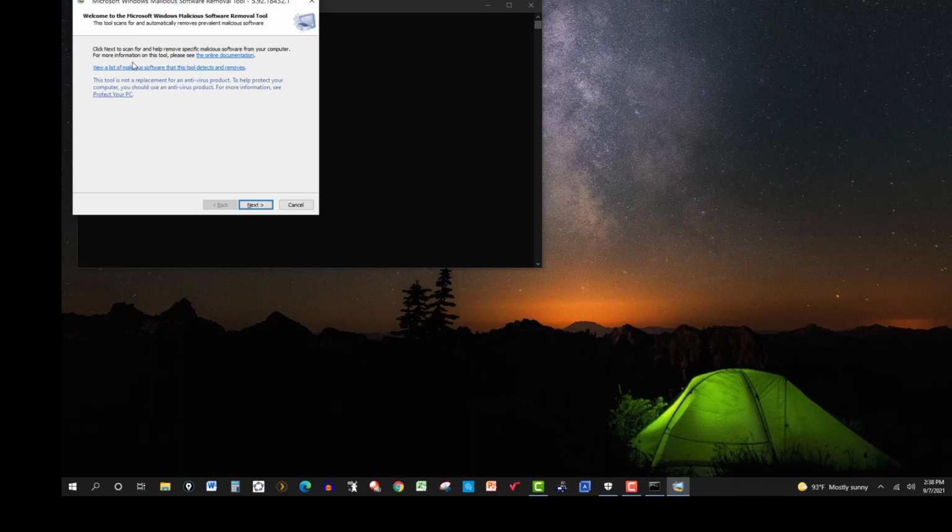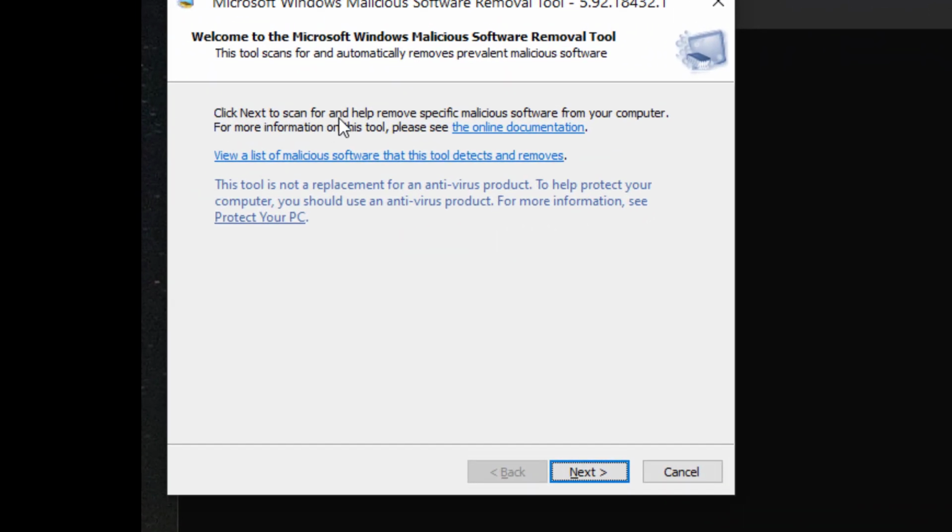You can read through there. The tool scans and automatically removes prevalent malicious software. Click next to scan for and help remove specific malicious software from your computer. And then it tells you this tool is not a replacement for an antivirus product. To help protect your computer, you should use an antivirus product. Okay, and all I have right now is Windows Defender. It's been improved enough where I kind of trust it.